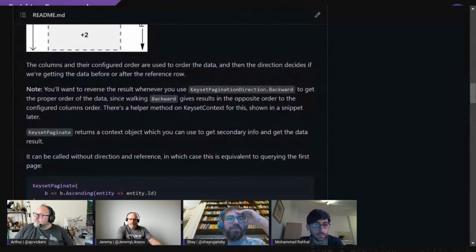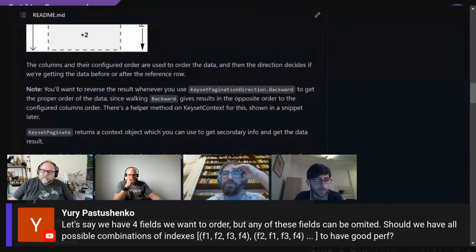Let's see. This was a kind of interesting one. If you've got 4 fields you want to order by, do you need to have all the possible combinations of indexes, especially if some of those can be omitted? Do you want to say something to that, Mohammed?